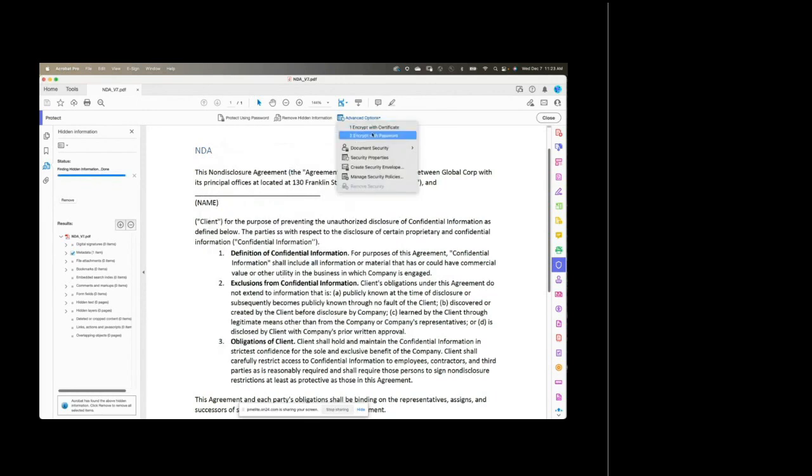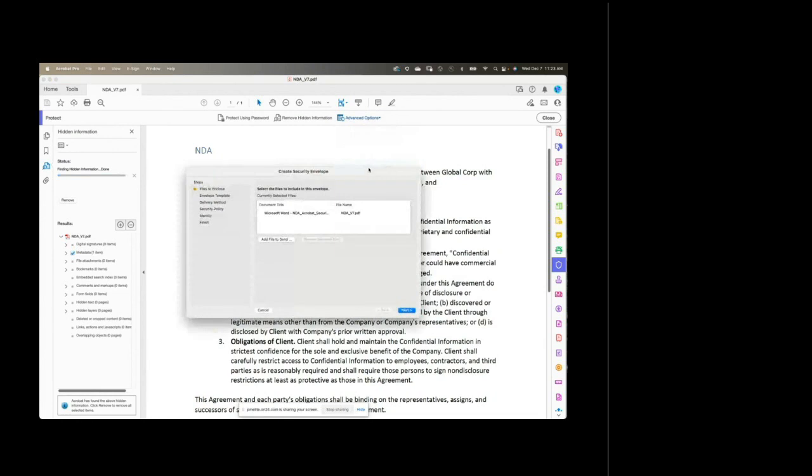Up here, still under advanced options, you can create a security envelope, and then you can send this as an email attachment. The benefit of a security envelope is I can encrypt an envelope, but not the documents that are contained within it. So when the recipient opens the security envelope, they'll have access to all the docs, but those documents aren't going to be encrypted. So that's a lot easier usage for them if that's what they want.